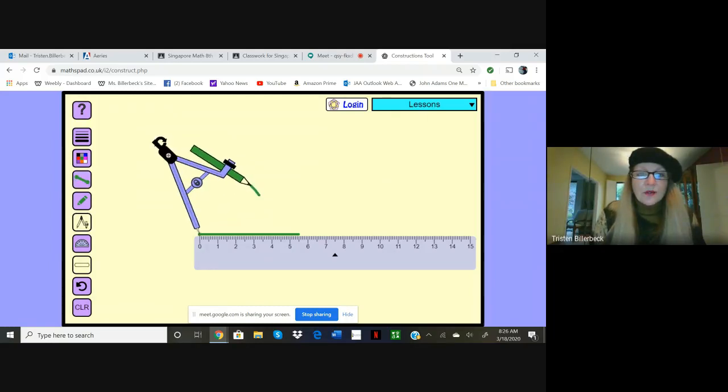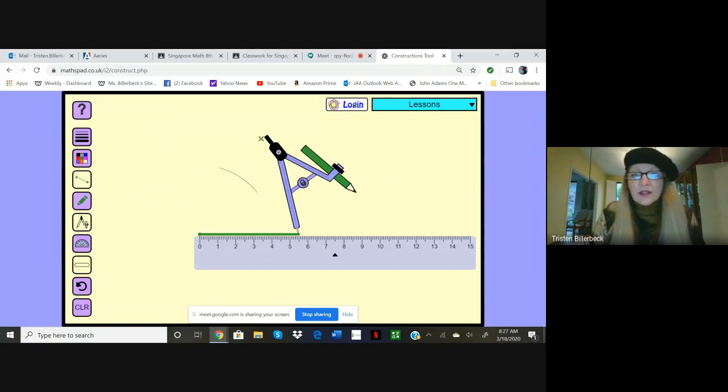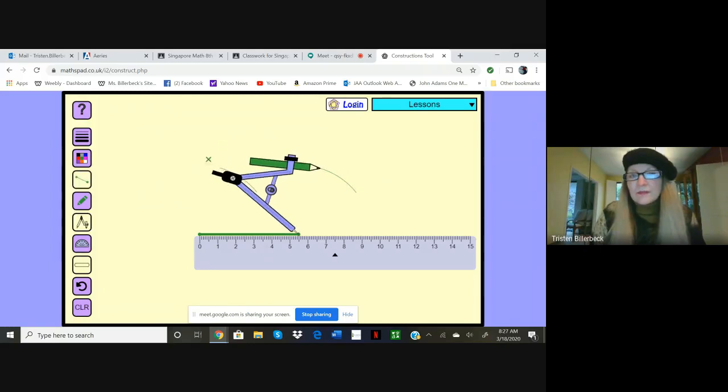And we've got to choose the construction line. If you make a mistake like that, you just hit this little back arrow. And then let's choose a construction line. We just make a little arc like this. And we go to the other end point of the line segment and make another arc.